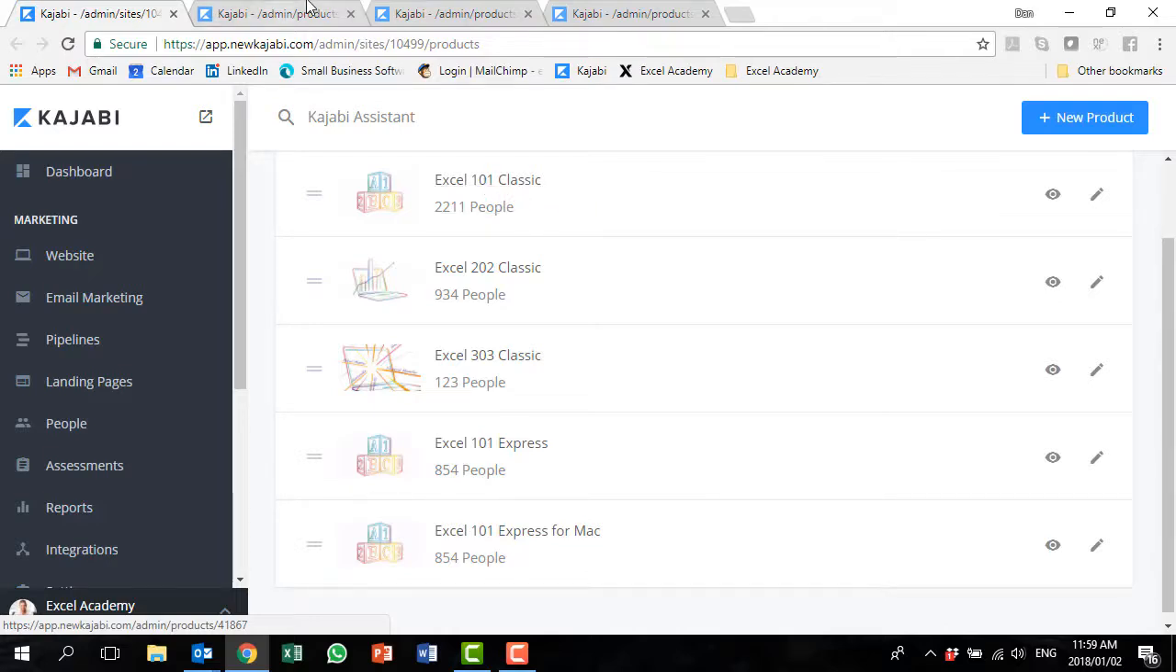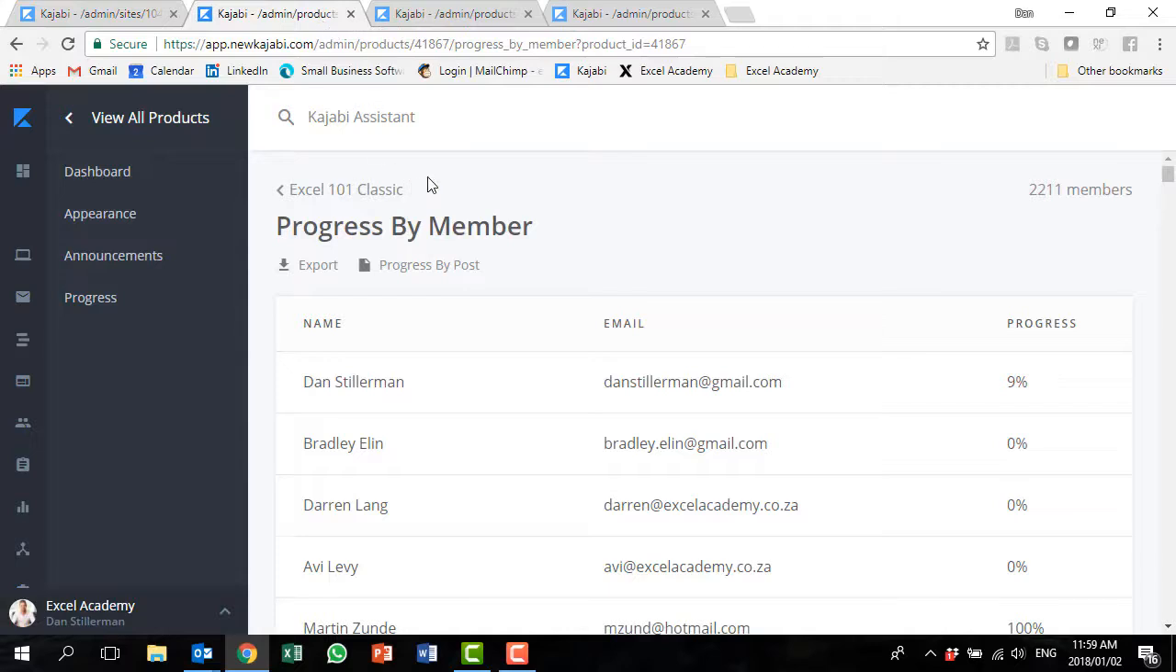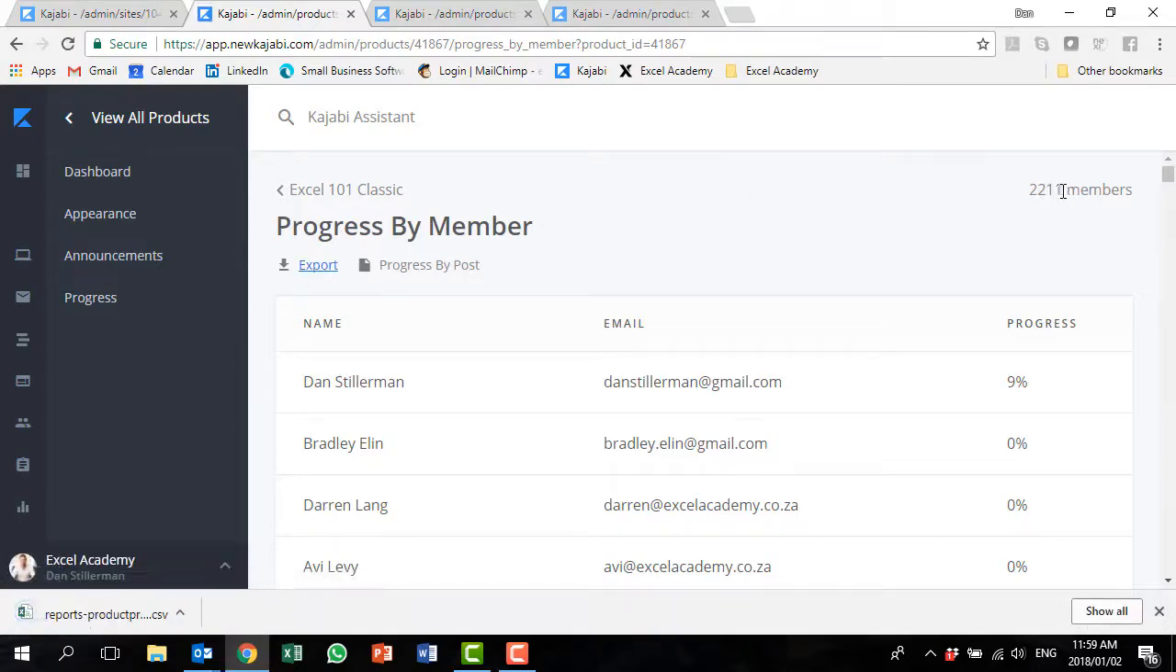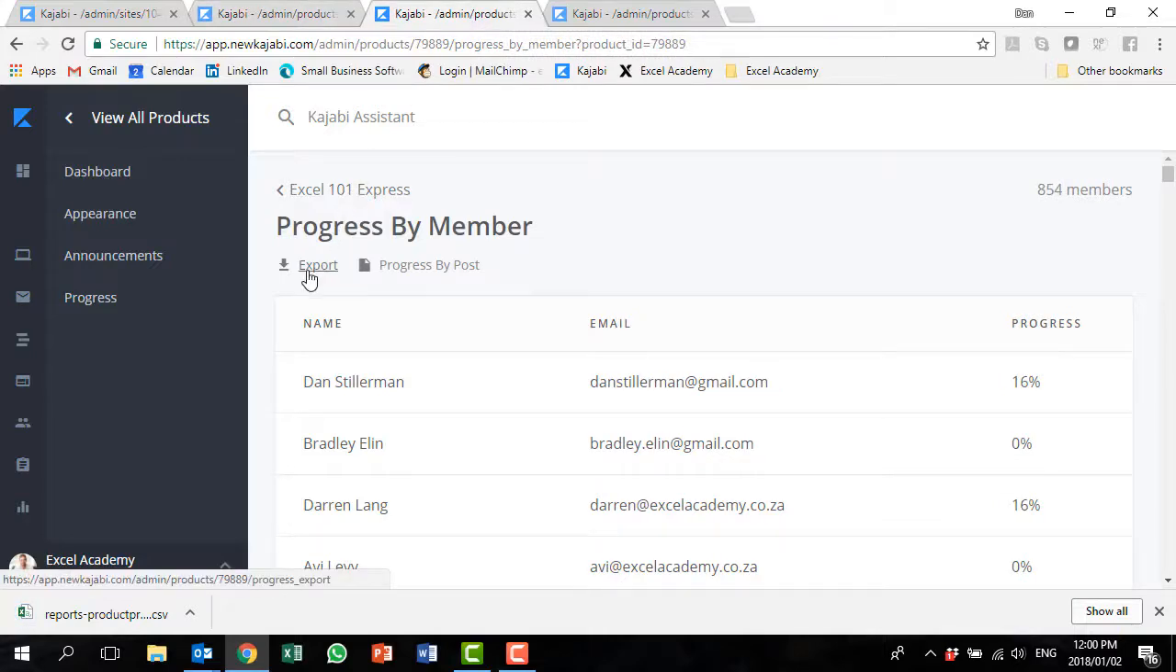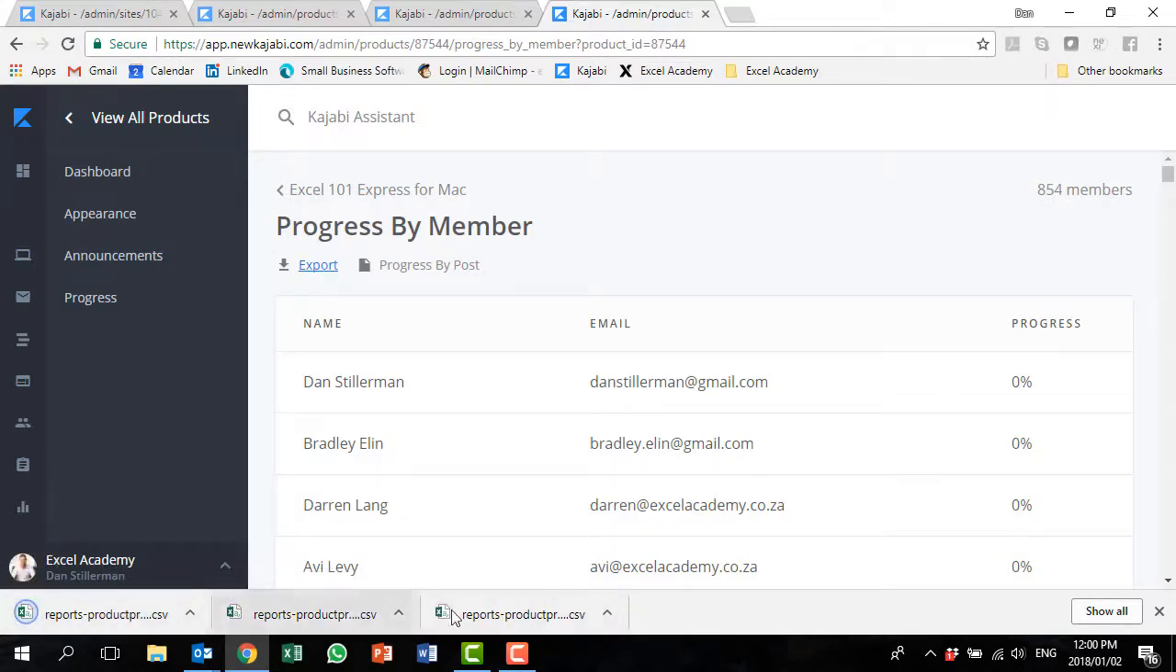Okay, so what I've done in the next 3 tabs is I've got Excel 101 Classic progress by member, and I'm going to export this file. There you can see the 2,211 members. Then I'm going to do the same thing for Excel 101 Express, export, and then the same thing for Mac. Click export. So here I've got the 3 files.